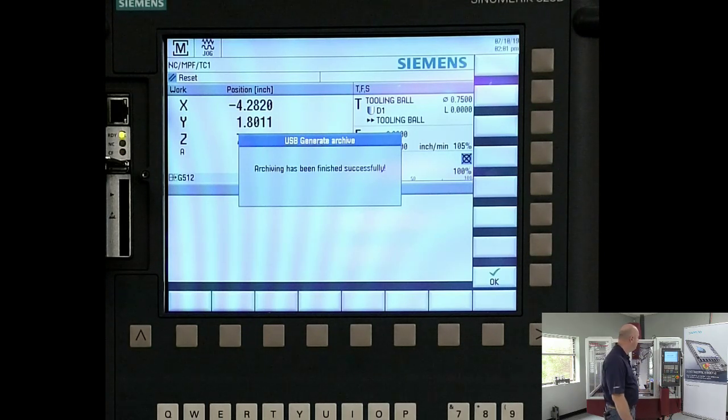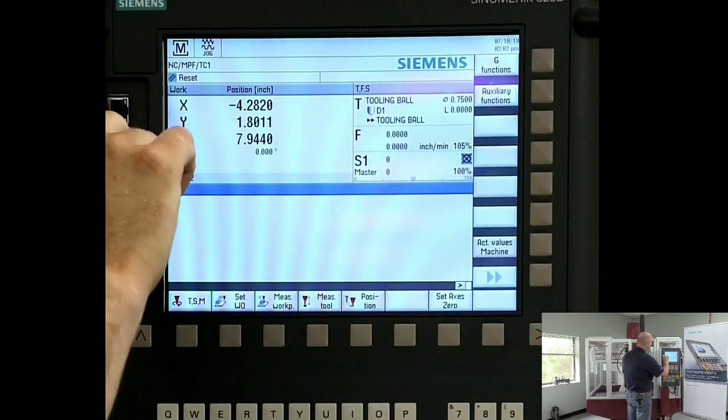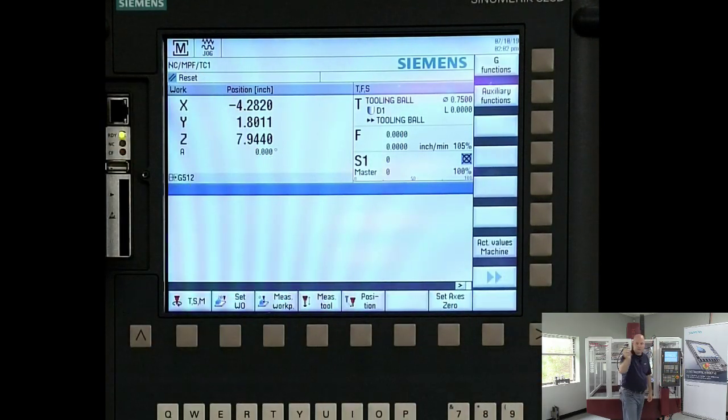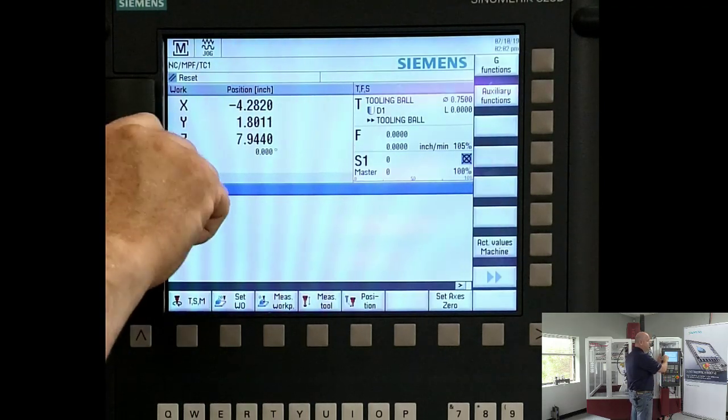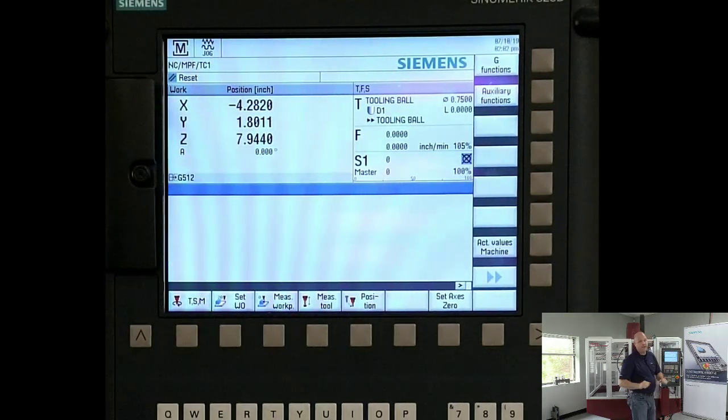So once it's done backing up, you're going to get an archive has been finished successfully. That means you're good. I can say OK, and we can now remove the USB stick. We are done. We now have a safe backup, and it's not in the machine, it's external. I'm always a big advocate whenever I do backups to have them external to the machine, just in case something actually went wrong. Okay, so we've now created a backup of the system.